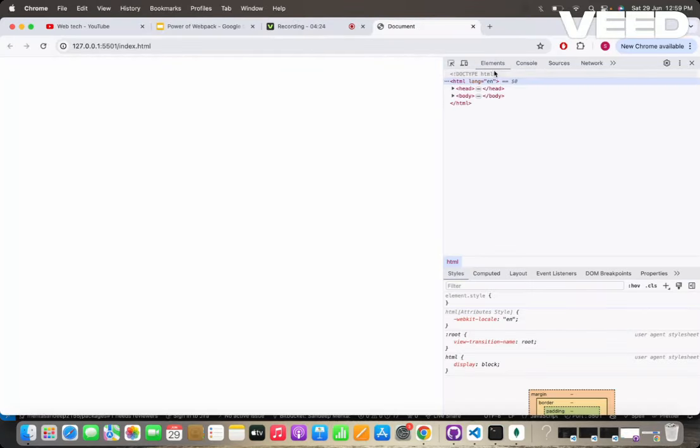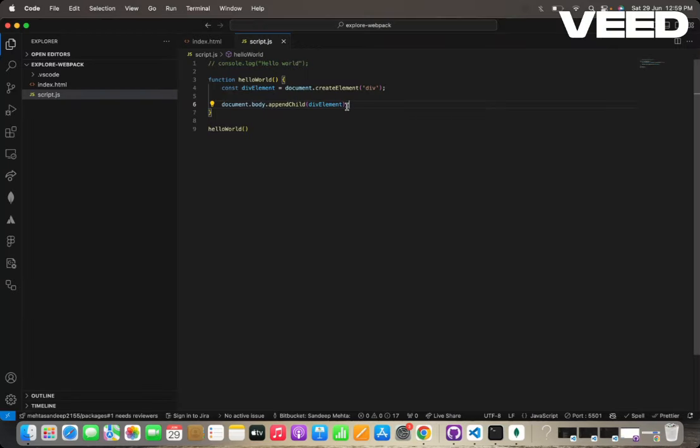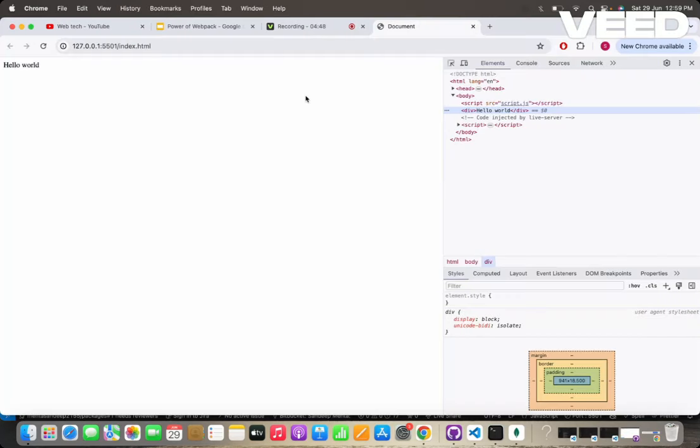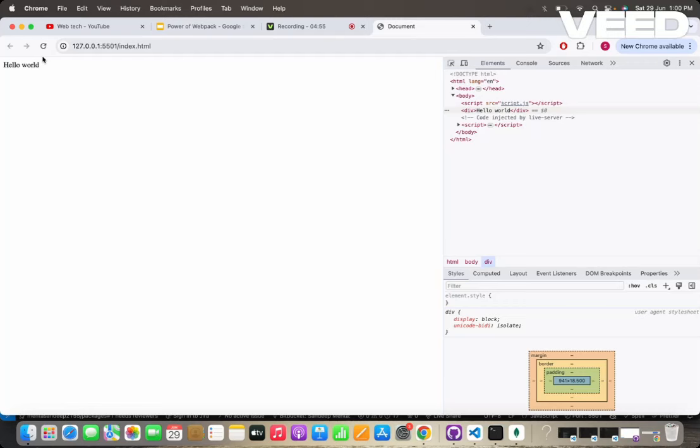Okay. Once I go to the elements in my inspect element, I have efficiently created a div HTML tag here. Now what I will do is add an inner text here, which says, let's say, hello world, something like this. Okay. So I have created a dynamic HTML tag with some inner text here.